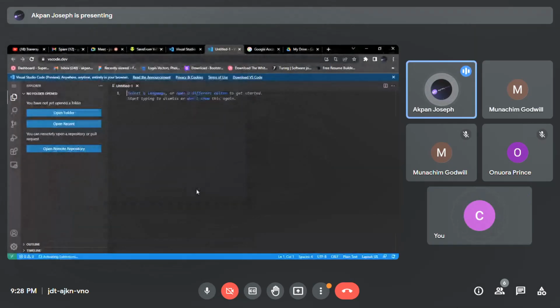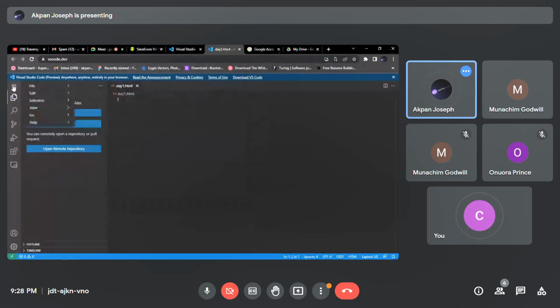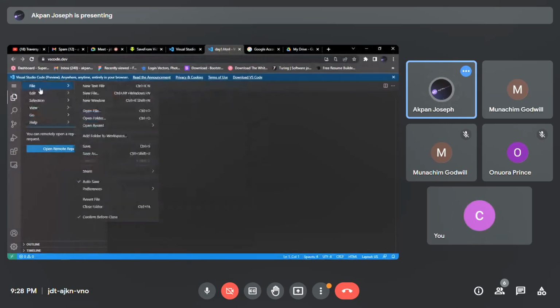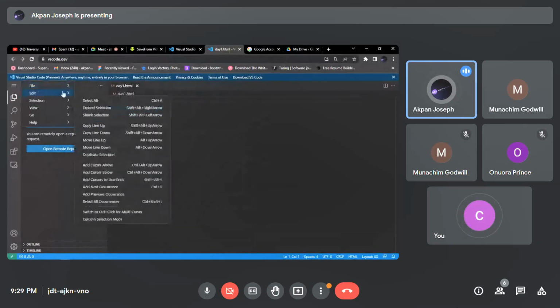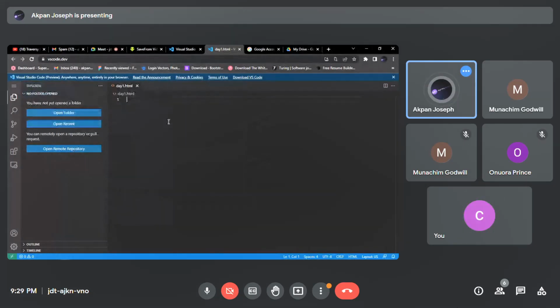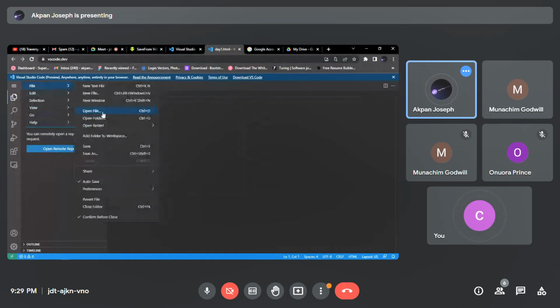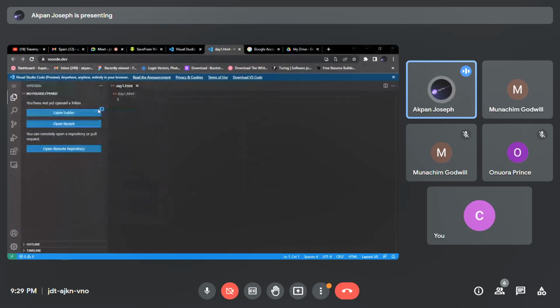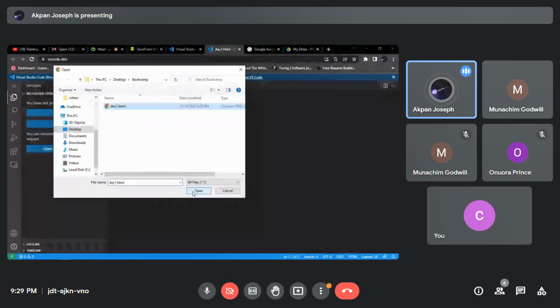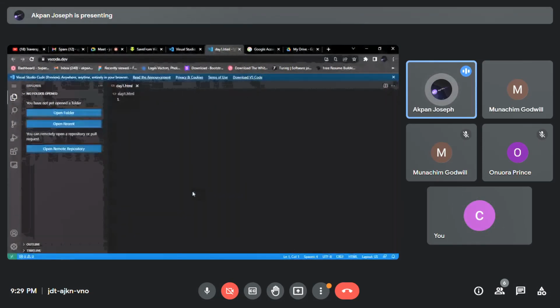Once you are done saving, come over here again and click on open file. Though it has opened on its own, it's here. But if you have another file, let's say HTML2, you can just click on this file, click on open file. It will open your local file system. Then you click on any of these, click on open.